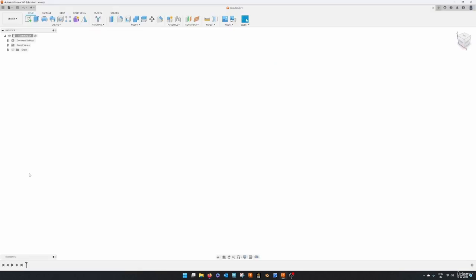Now that you have the Fusion 360 software available with you, we can start with the first step towards 3D modeling in Autodesk Fusion 360. In order to make 3D bodies, we need to make 2D sketches or 2D profiles which can then be converted into 3D bodies. So, the first step towards that is creating a sketch.